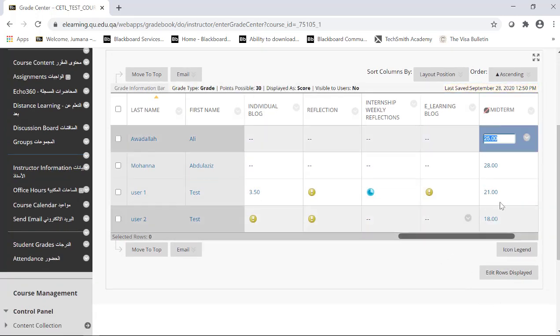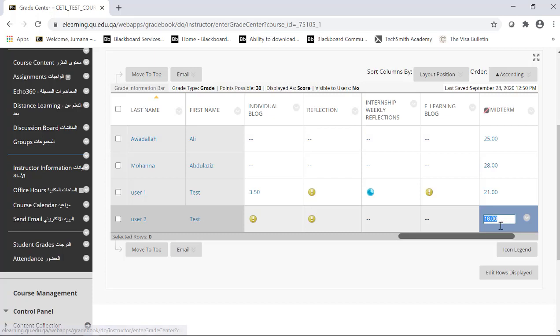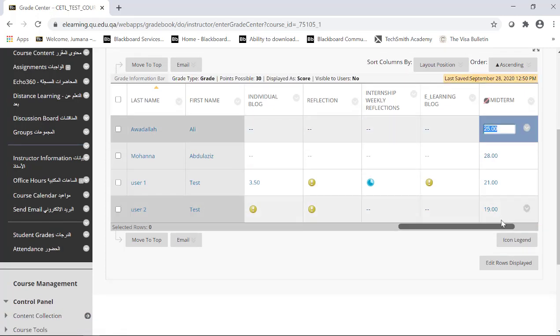Now I have finished entering the grades. Students cannot see this column. Grades are saved. Of course, I can come back and edit any of these grades at any time. So for example, if I want to change this 18, I can just click here, type the new grade, and press enter, and the new grade will be saved.